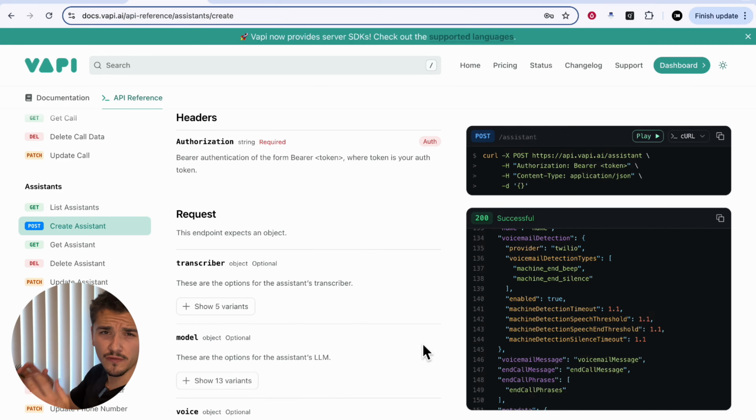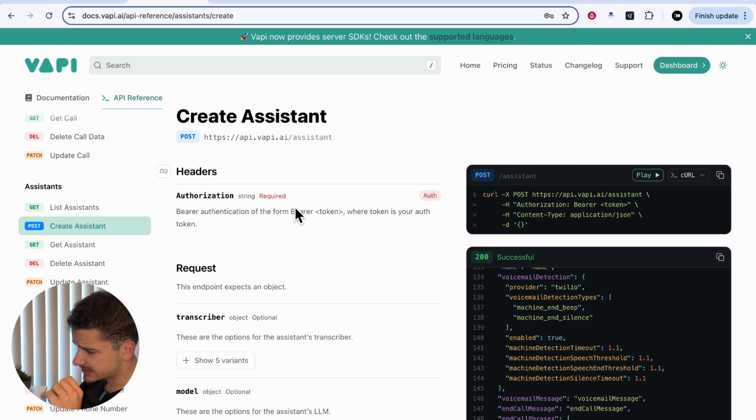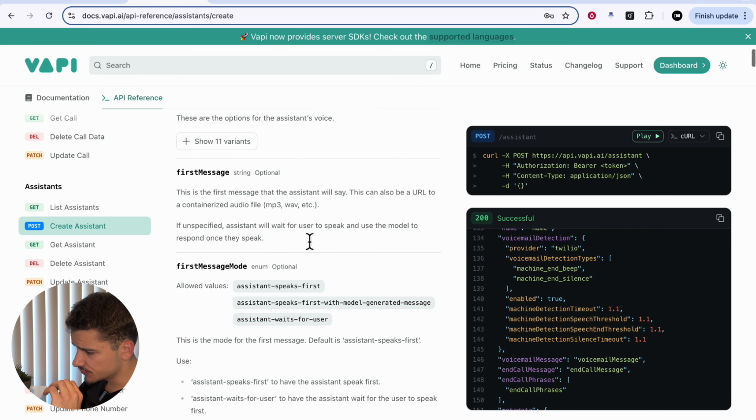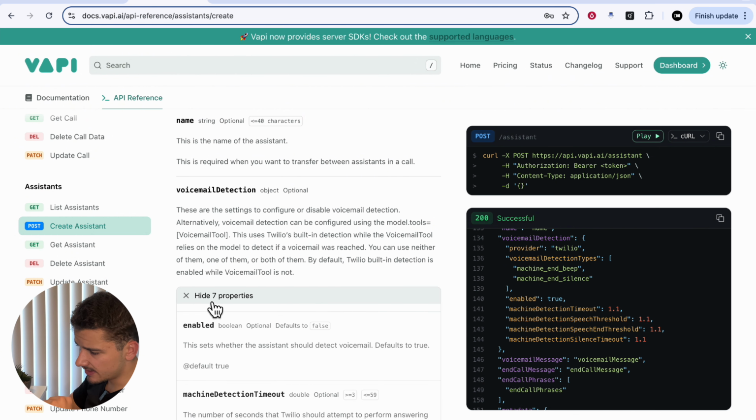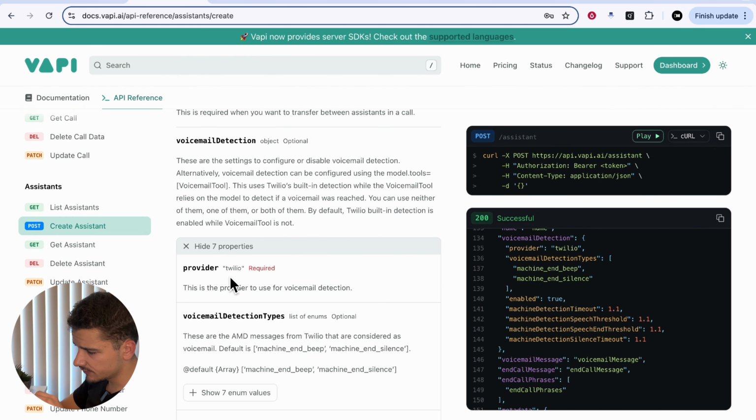Let's jump into it. So firstly, we'll look into VAPI's API reference here to understand voicemail detection properly and how you can start to add voicemail detection to your outbound agents. So natively here in Create Assistant, if we scroll down to voicemail detection as an object, we have 7 different properties that we can choose from. VAPI uses Twilio as its voicemail detection object.